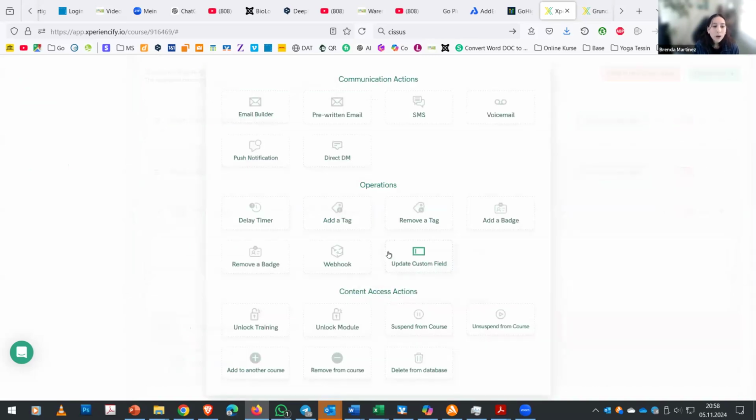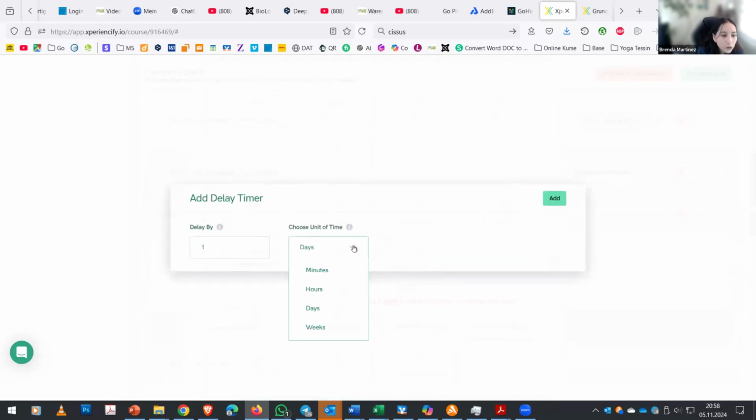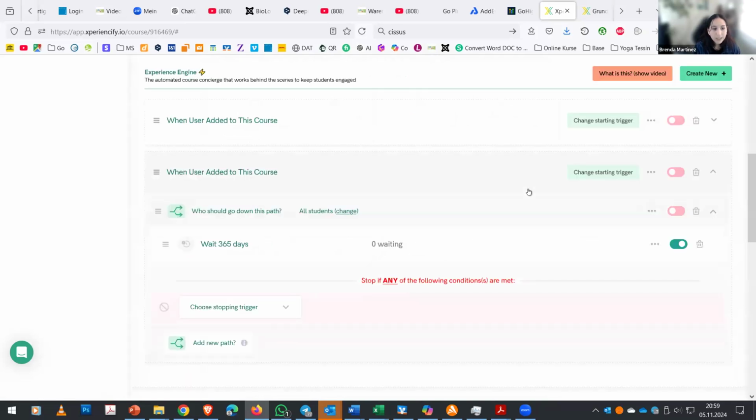There we go. So now we are going to add a delay timer because we are going to set it up for 1 year. So click on delay timer and we are going to set it up for 365 days. And you add it. And then maybe you want to suspend their access, right? So after 365 days, you will add a second action with the plus button, just like you did a second ago. Right below the wait 365 days, you have the plus button. No, up there. There we go. You will see the plus button in the middle.